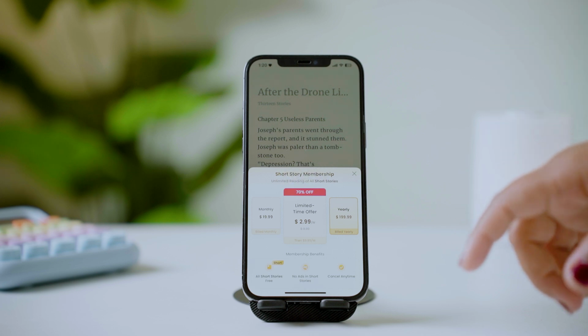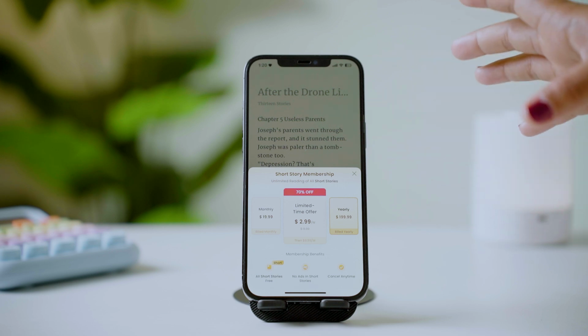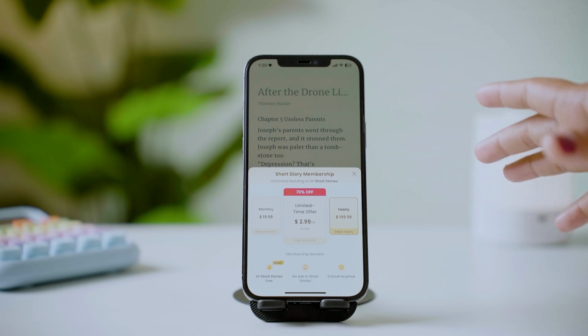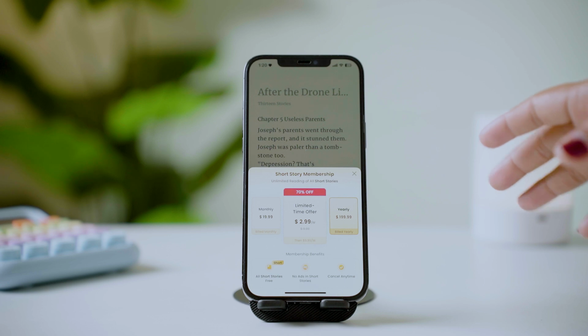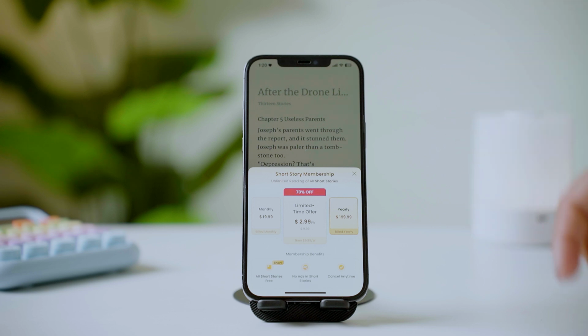So if you ever want to buy any of the coins, you'll have to get to the main account, and from there you'll need to tap on the top up option, and like that you can buy coins and you'll be able to unlock any of the chapters of GoodNovel. And that is it. I hope this video was helpful to you guys.